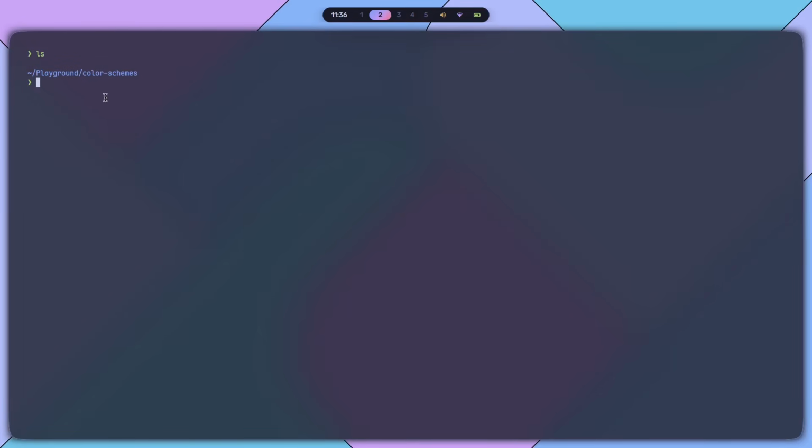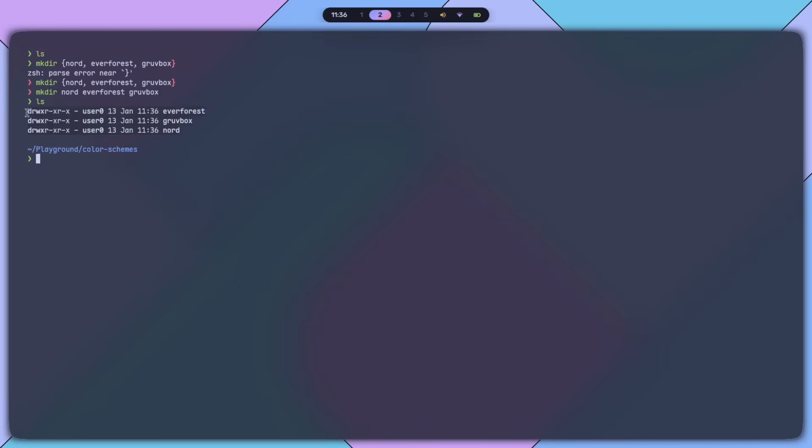And what you're supposed to do here is basically just make directories for your themes. So that would be mkdir. You can make multiple directories in one command using this. So nord and everforest as well as graphbox. Pretty sure this is the syntax. Okay, no, it does not seem to be the syntax. Never mind. We'll just make the directories individually. So nord, everforest, and graphbox. Okay, so here we have 3 directories.